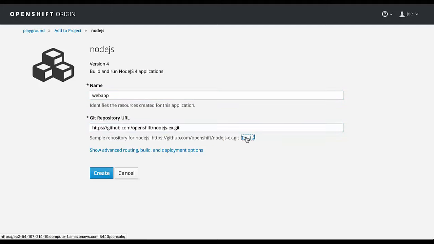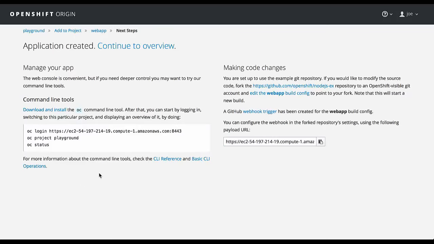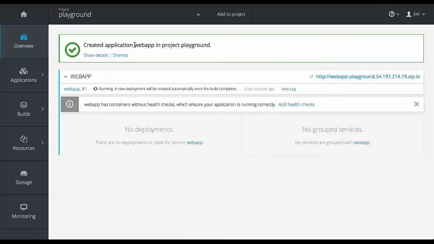I'll play around with the example they've given to me. And okay, this sounds good. Let's just create this application. Okay, so I see I can manage my app. I can get some command line tools. For now, I'm just going to play around with the online bits, so through the web browser. So let me continue here.